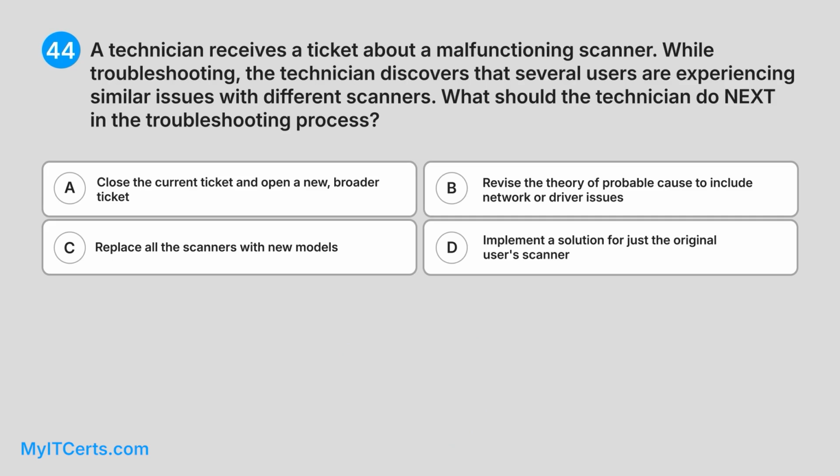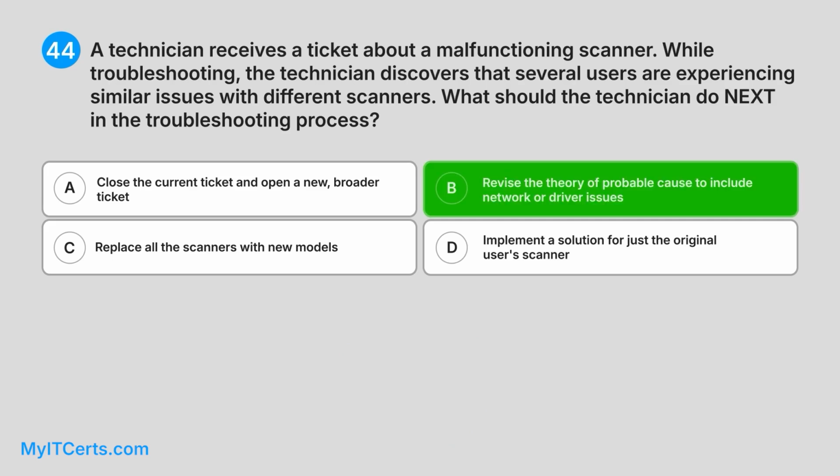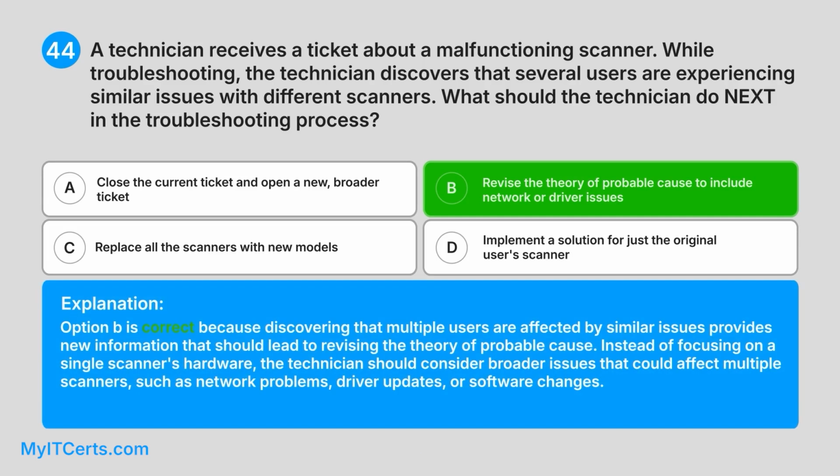Correct answer. B. Revise the theory of probable cause to include network or driver issues. Explanation. Option B is correct because discovering that multiple users are affected by similar issues provides new information that should lead to revising the theory of probable cause. Instead of focusing on a single scanner's hardware, the technician should consider broader issues that could affect multiple scanners, such as network problems, driver updates, or software changes.